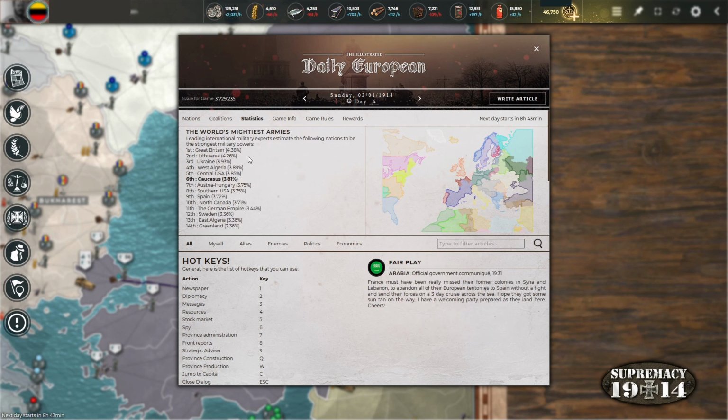The final one, and the most important one in my opinion, is the world's mightiest armies. It takes armies of all nations and divides them according to percentages. So it lets you know how strong your army is compared to others, if you're on the top list or not. Here you can see who's stronger or weaker than you.